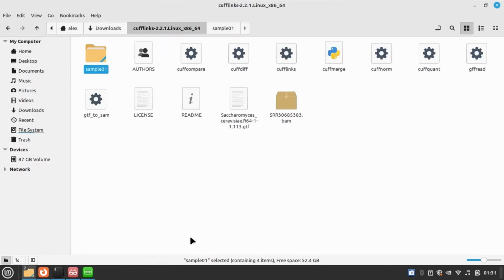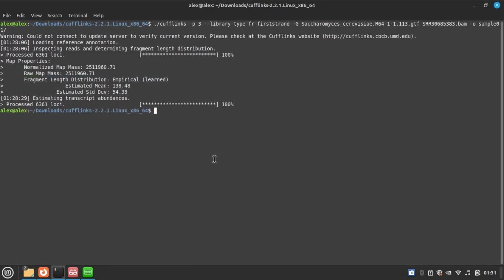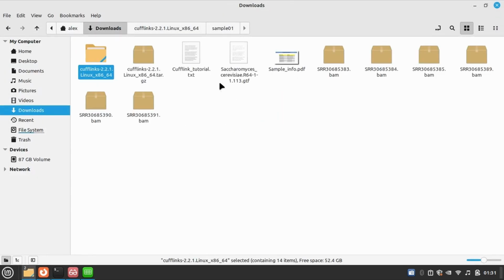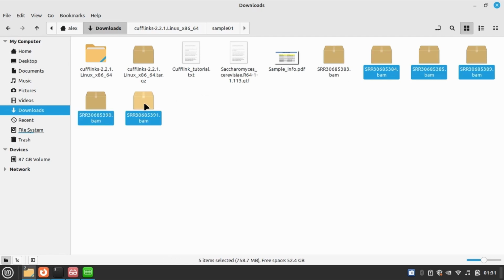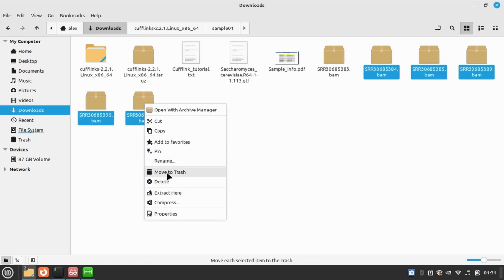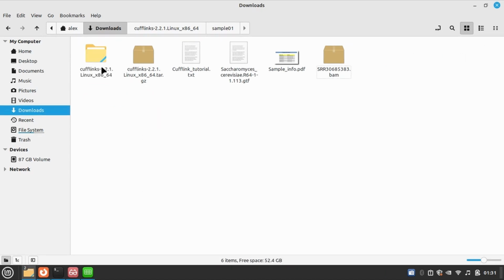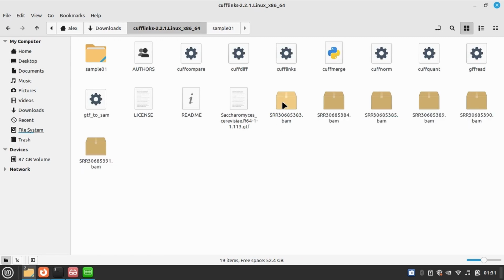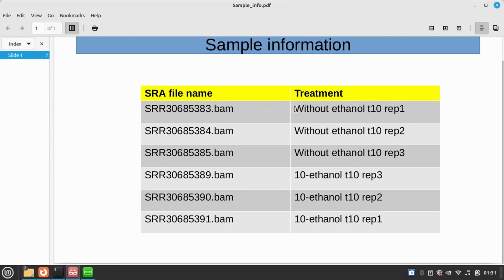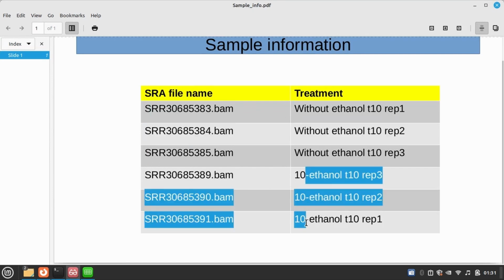Now we'll do the differential expression analysis with this tool. For that, I have to paste all the BAM files into this Cufflinks directory. So here are the files. You can see there are 3 replicates and here are the other 3 replicates.